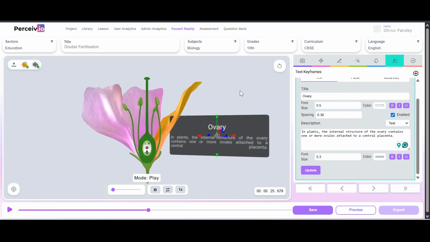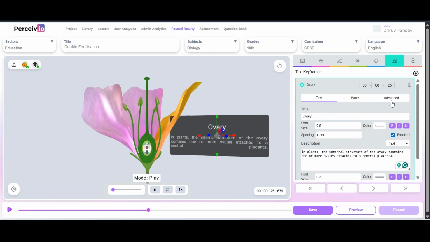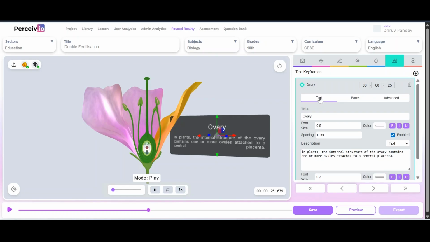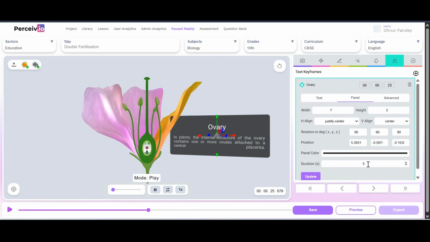So the panel changes are very much standard, right? I can define a lot of things. I can define the padding. Let's say if I increase the padding, you can see how the text is getting reoriented over here, right? And here I can define for how long the panel is going to stay. If I say that the panel is going to stay for 2 seconds, then in this particular scene at 25, the panel will get initiated and it will stay for 2 seconds.